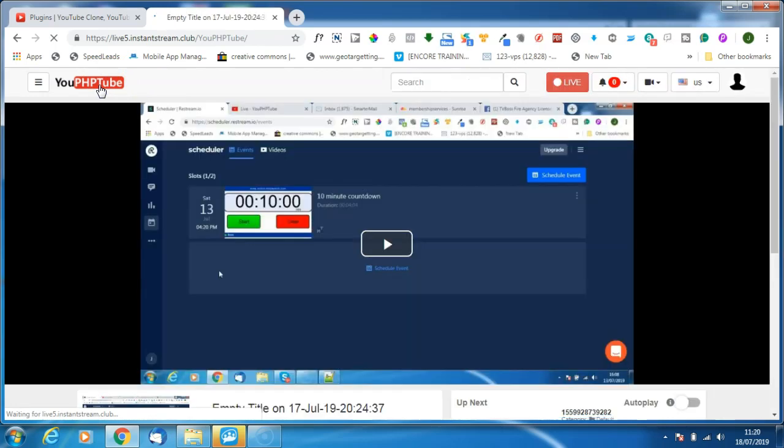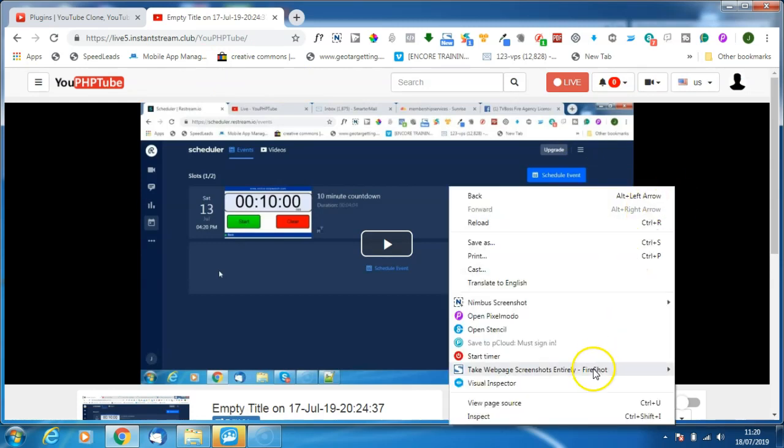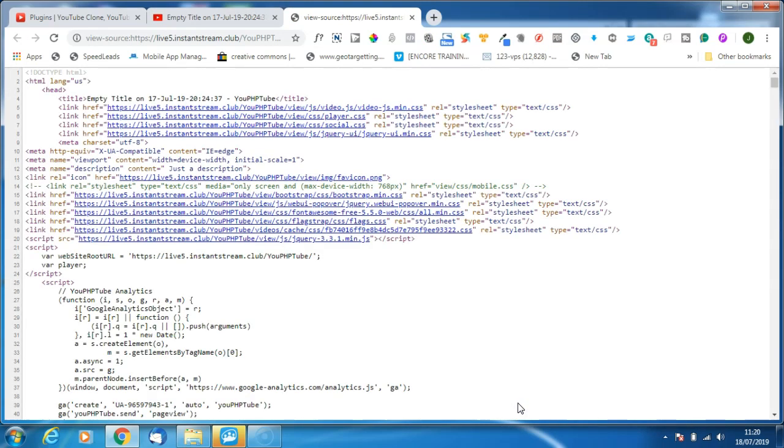And the description is actually inside the source code for the page. So if I just go in here and do view source, and you'll see it's just here, meta name description, and then whatever content you put in there.